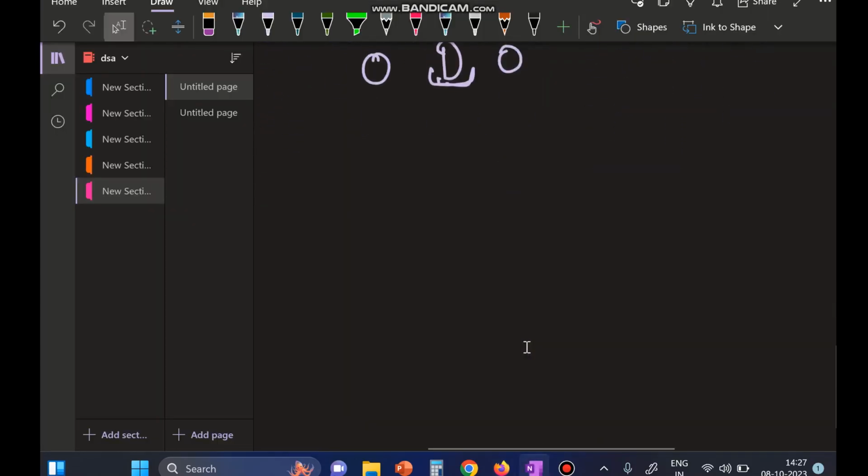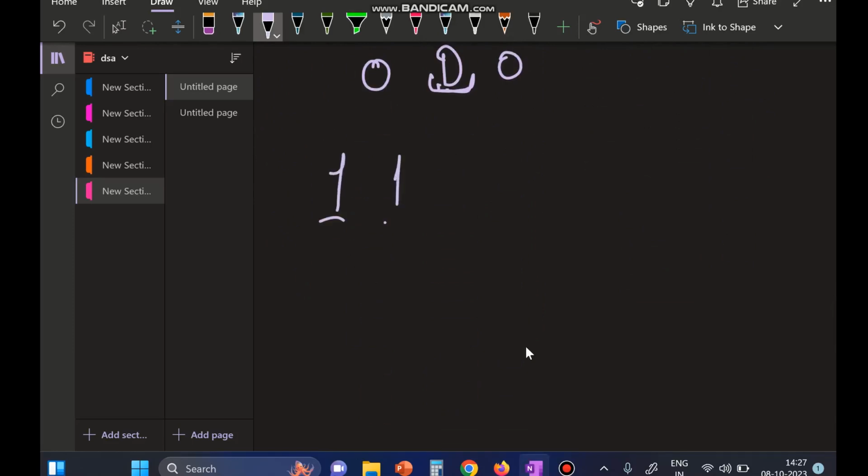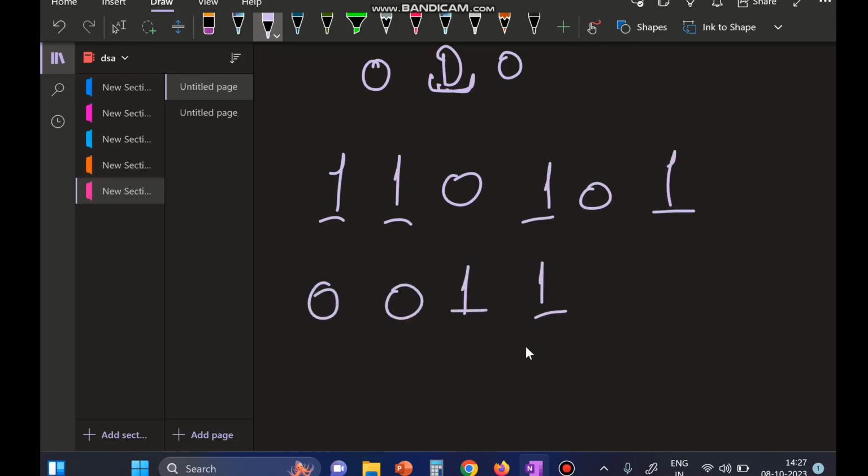Let us suppose we have two strings. Let's consider 1 1 0 1 0 1, whatever. And here we have 0 0 1, then again 1, then let us suppose 1 and whatever. And let us suppose x is anything, x is 3 4 5, whatever.